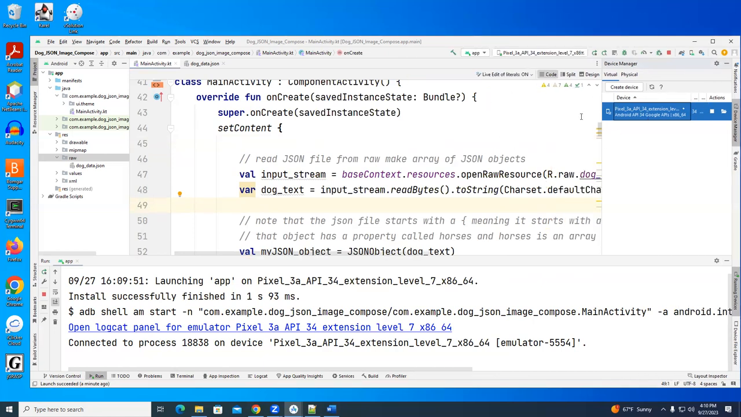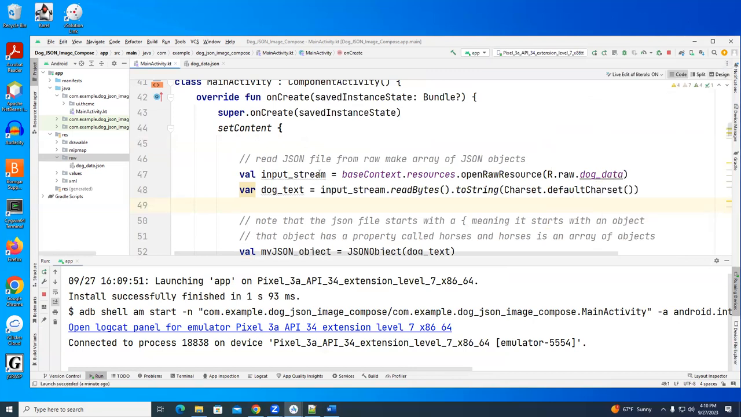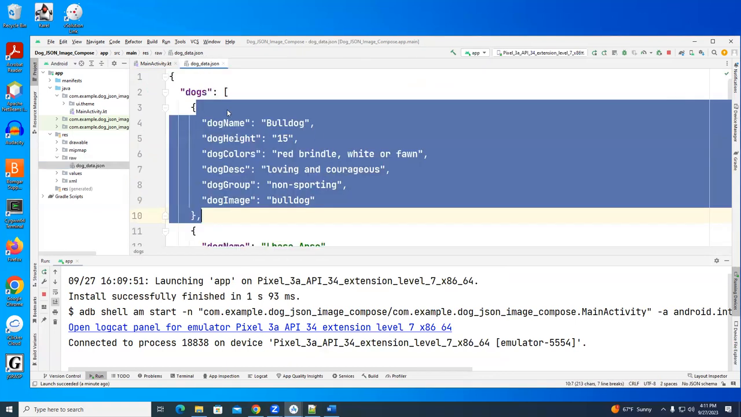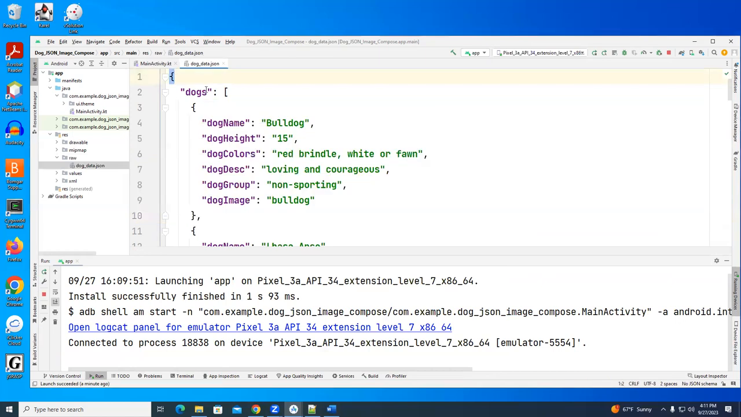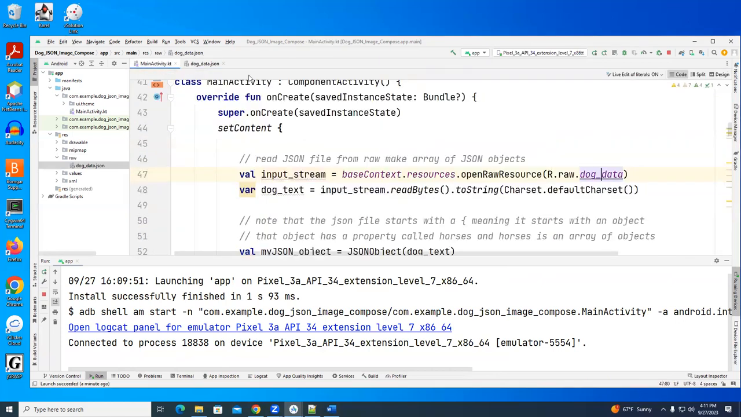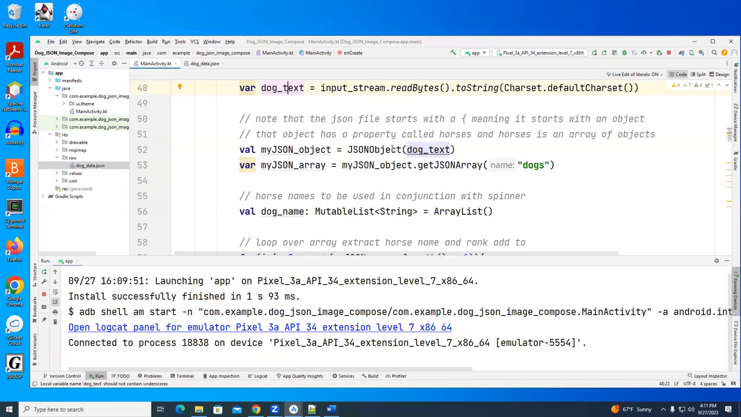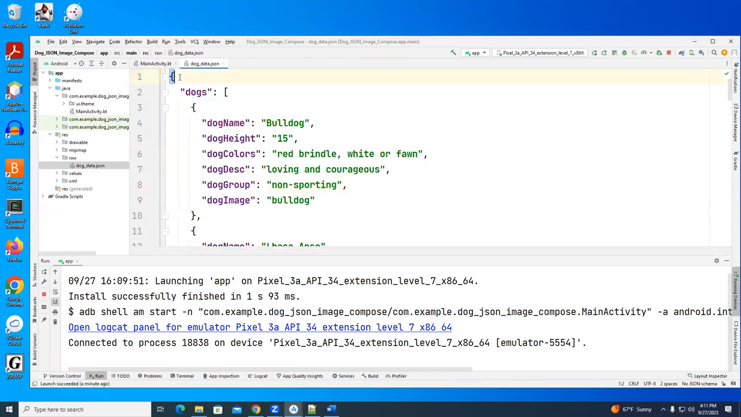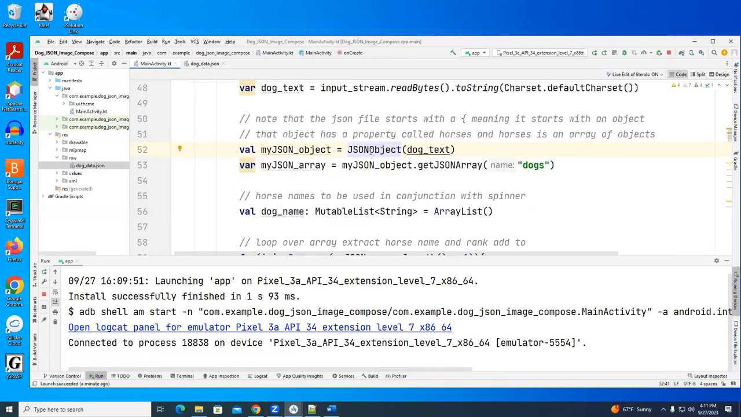So that's what I'm reading. First, set up the input stream with the raw resource of dog data. It was an object with a property dogs, which was an array of dog objects. So I'm reading dog data. I'm getting all the text of dog data. I started off with an object, curly bracket, so I start off with a JSON object dog text.